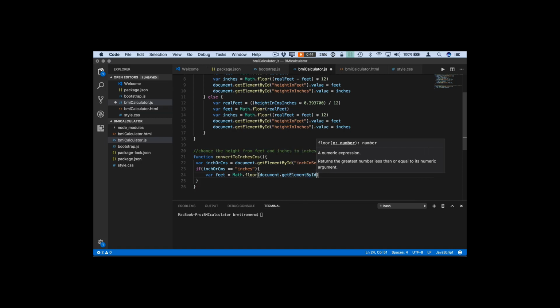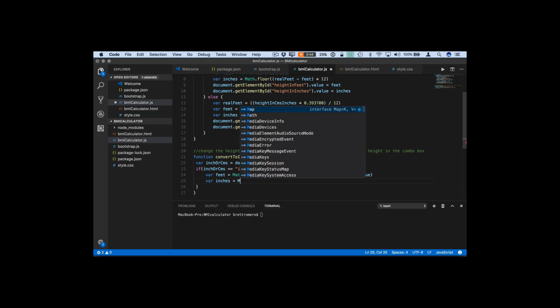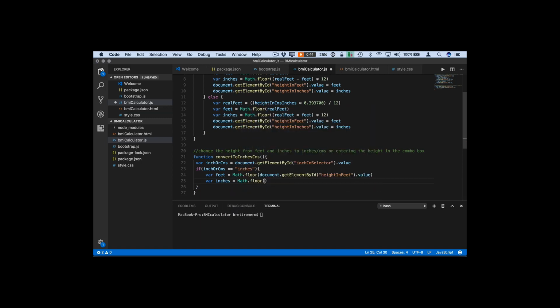So get element by ID. The first element to get is going to be height in feet, and we want the value. Then we're going to have our inches, which again comes out of math floor, and document get element by ID. This element, let's see, we want our parenthesis like that, is going to be the height in inches, and then we need our dot value.